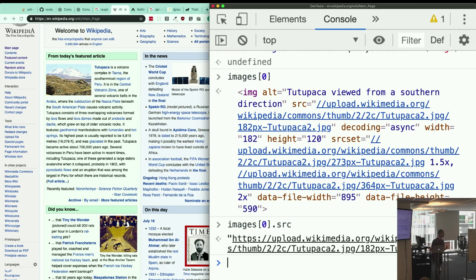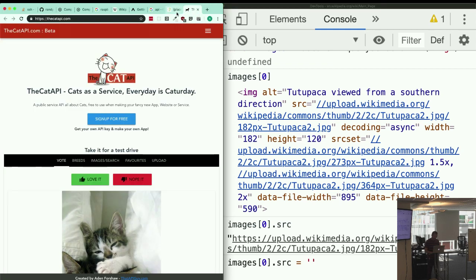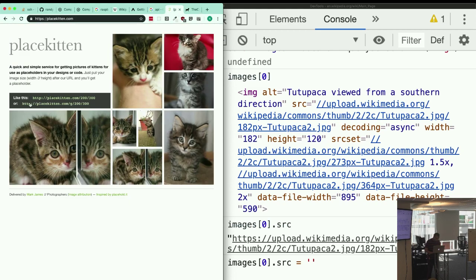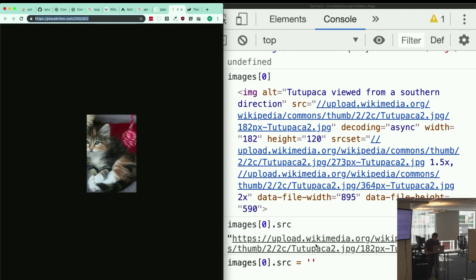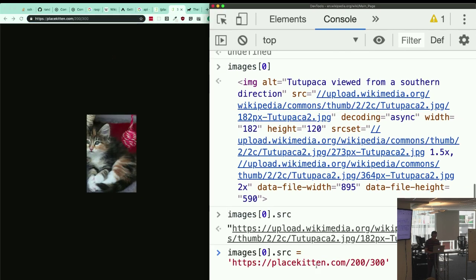And just like I did with the inner HTML, I can actually change the source of an image by just dealing with it as if it was an object, because it is. So I can go images 0 source and change this to be maybe my cat image. So this one right here. Maybe I want to do it 300 by 300. This API gives you a different image of a cat every time you give a different dimension. So if it's the same dimension, it'll be the same cat every time.